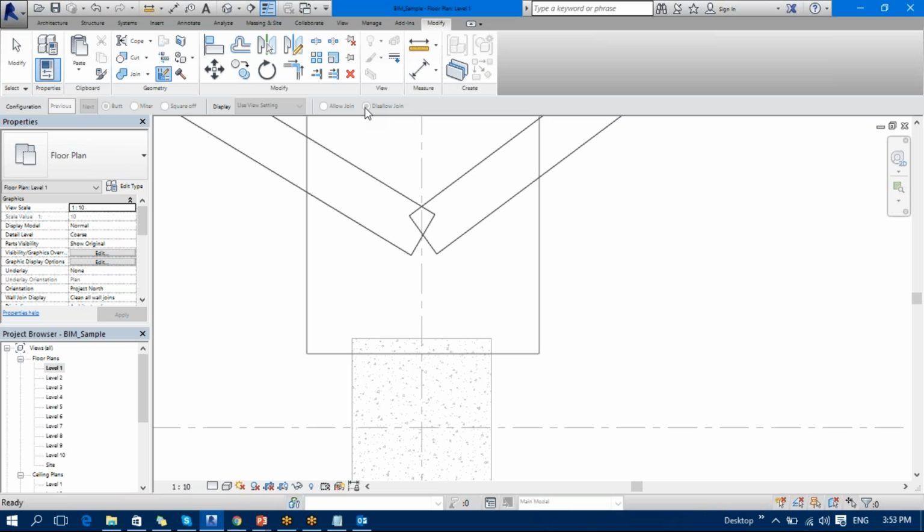Okay, so wall join is much more important for architects, as important as for structure people, because they need to deal with all the joints in the wall, in the rooms and everywhere. So this wall join helps you a lot. Sometimes you don't want two walls to be joining, so you use this disallow join from here.